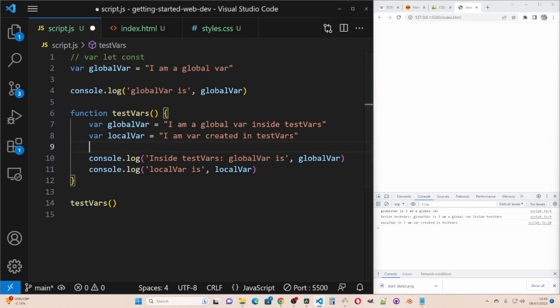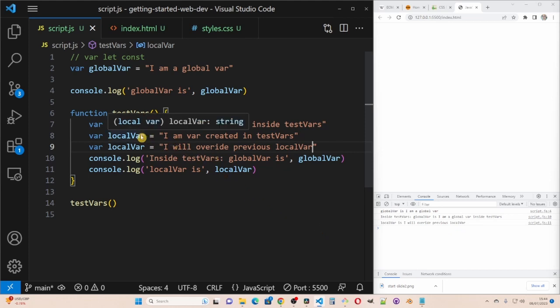If I redeclare local var, I will override previous local var. Save that. See where it says local var is, I now get I will override previous local var. So this is overriding this.